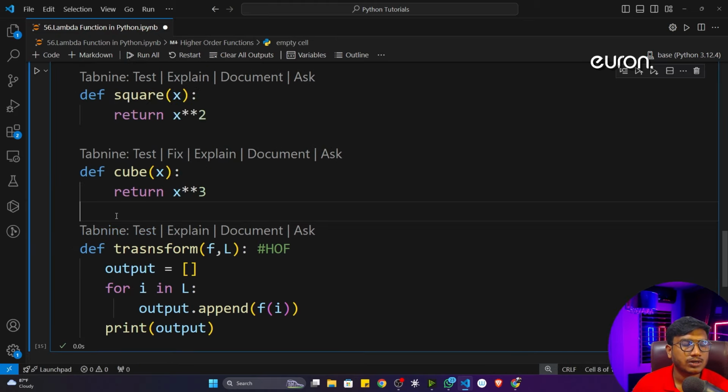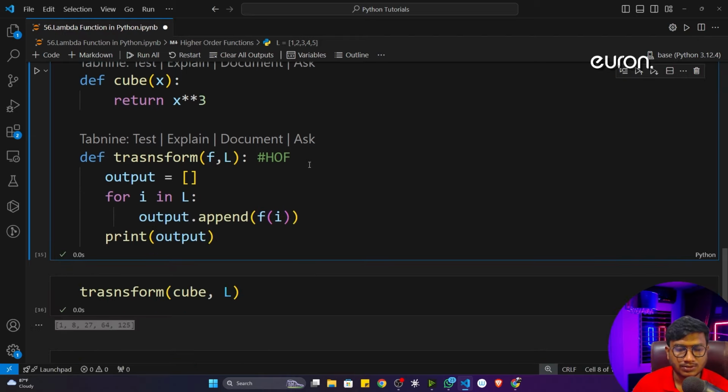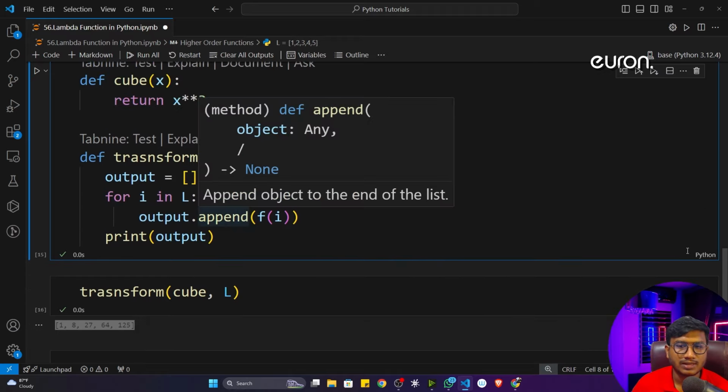Now let's say in future you want to add some other operation. Let's say you want to check the area, or you want to multiply, subtract, or add. For this you have to create a different function. So again, it's a hectic task. We have to create different functions and write tons of code. But we can handle this situation with the help of lambda function.